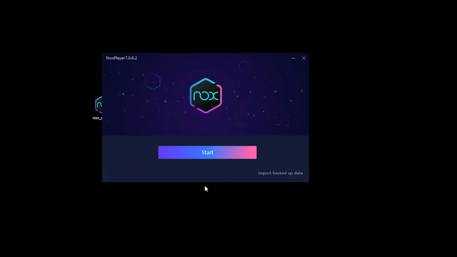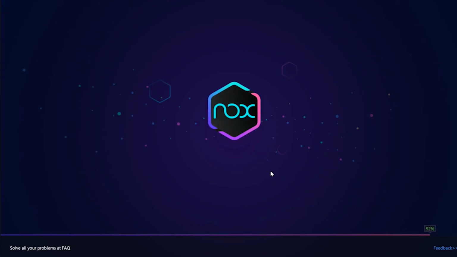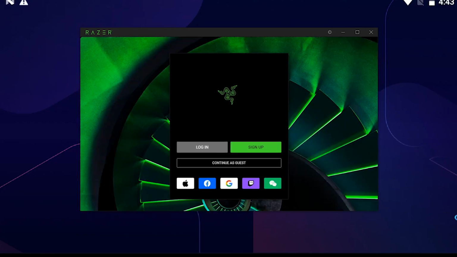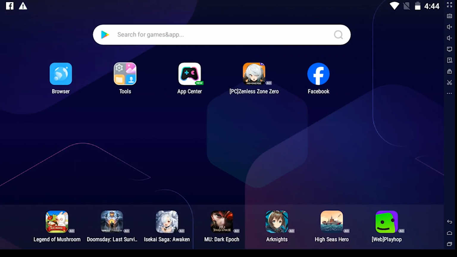Once the installation is complete, you can then click Start. The application will then start to boot, and during this boot process, you may receive a pop-up in relation to Razer, which you can either acknowledge or ignore. As I've ignored the pop-up, I'm now presented with the Nox Player UI. Now, there are tons of functionality within this tool, but considering that this tutorial is all about showing you how to use a PS5 controller with the Nox Player, that's exactly what I'm going to do.